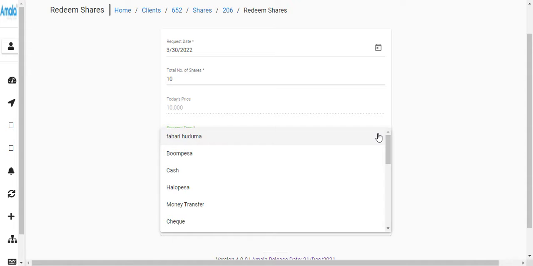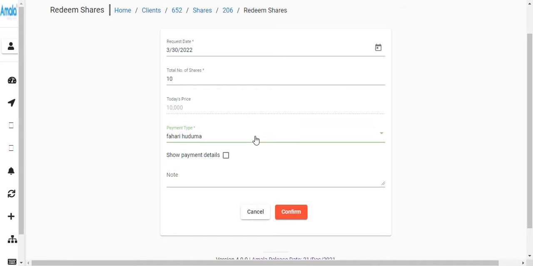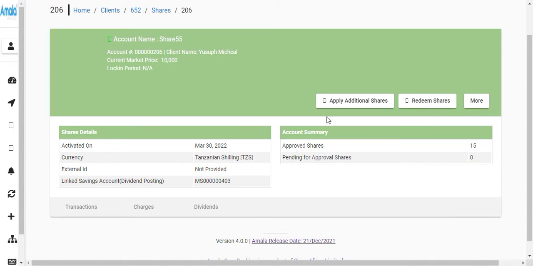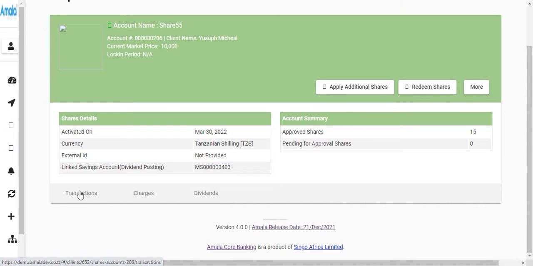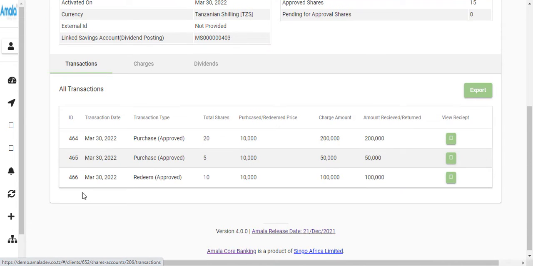But also the payment type which we are using to pay Michael for the shares which he came to redeem. For instance, I'm going to select Fali Huduma. Then after that, you can just confirm. When you confirm, it will be looking like this. On the accounting summary, you see approved share has been redeemed. By now, they are 15. At first, they were 25, but now they are 15. So when you come down there on transaction, you see our transaction. The transaction type will be redeem, we redeemed 10 shares.